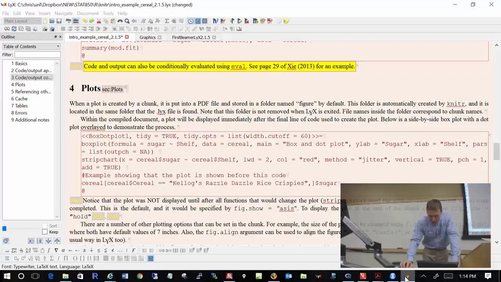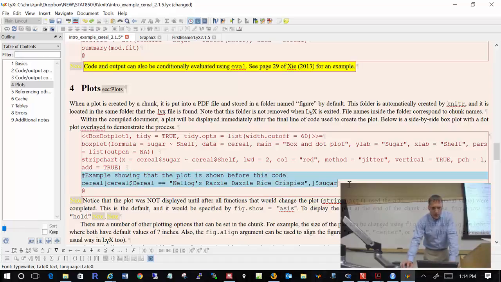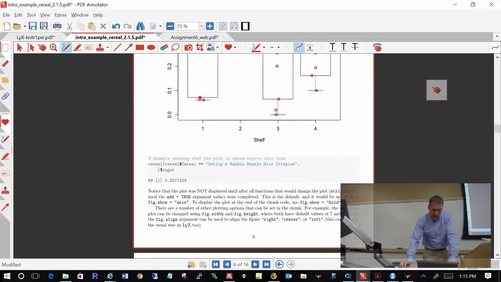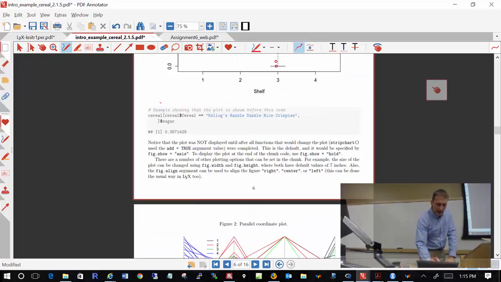Okay, let's take a look at the corresponding code. So here's my chunk, box dot plot, tidy equal true, some tidy options, and again, here's my code. Now, just to show you that indeed, by default, the plot is actually inserted after the last function that makes a change to it, I just threw in some additional R code here that really had no meaning at all. Just pull out a sugar value for a particular observation. And as we saw, the plot is inserted, and here R keeps on running. Okay?